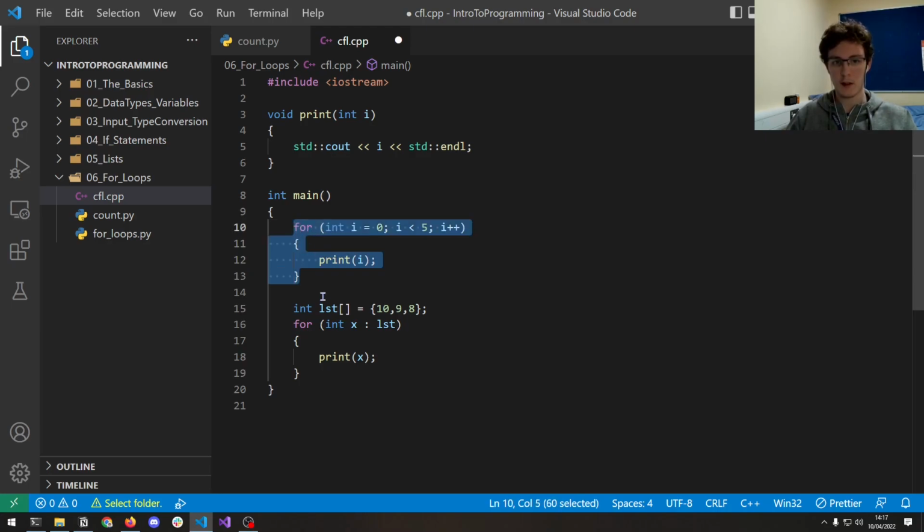And then we've got something a bit more similar to the standard for loop in Python. We create a list, actually called an array. But we've got multiple values here, and then we take int x, and then we use a colon to take one value at a time from the list. So this will give us 0, 1, 2, 3, 4, and then 10, 9, 8.